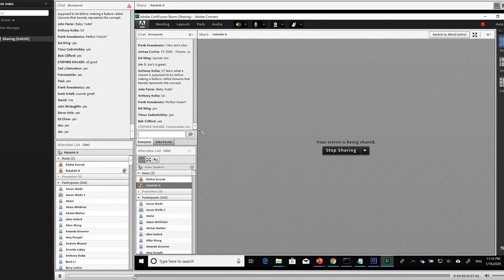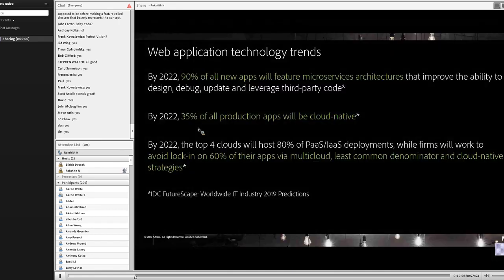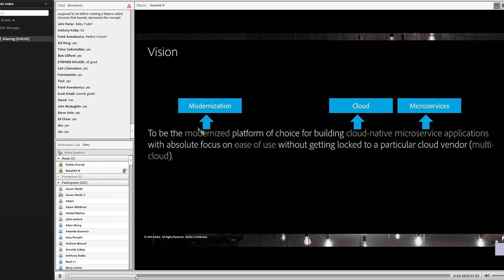So those are the various interesting web application trends for the future. Now, I just want to highlight the vision that we have for ColdFusion 2020. We'll soon have a code name for this as well. So this is the vision, to be the modernized platform of choice. So clearly, there's a significant focus on modernization because, as I said, the whole idea is to be a futuristic platform for the next decade.